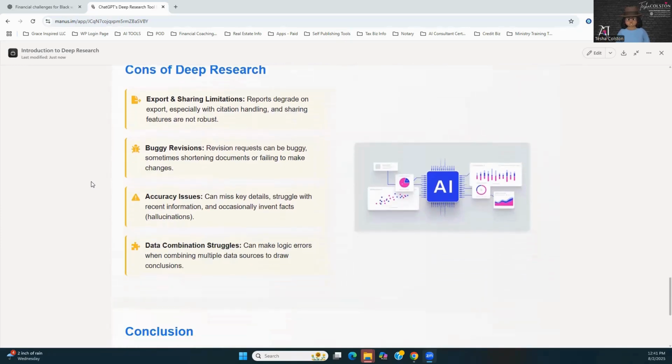What are some cons of it? Well, there are export and sharing limitations. So reports degrade on export, especially with citation handling. There may be some bugs. So revision requests can be buggy, right?